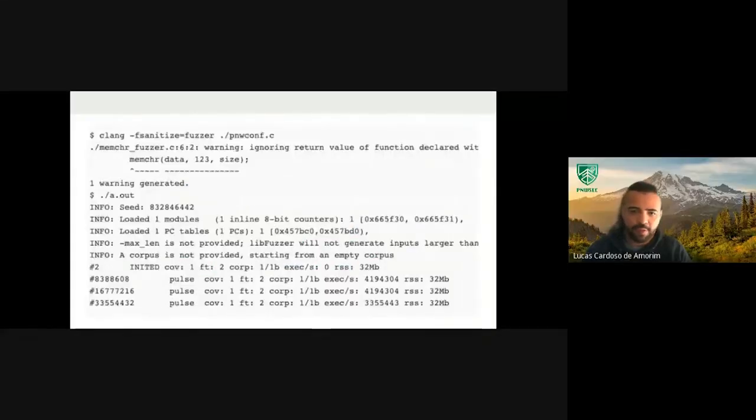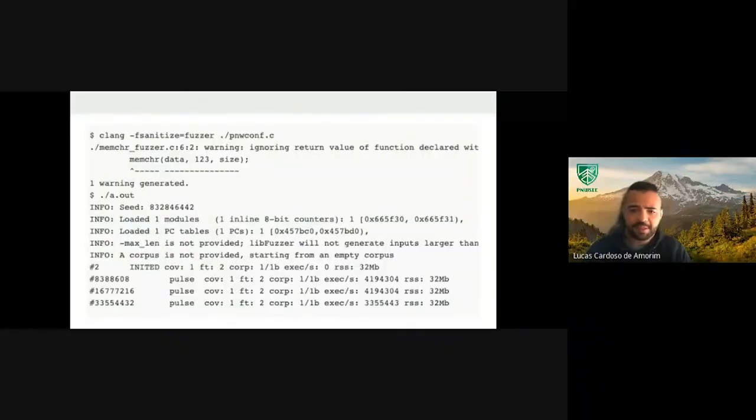For example, with the example I mentioned, I'm using Clang here, adding the fuzzing instrumentation and compiling that, and then I'm just running the binary. As you can see, it runs and it starts libFuzzer. We didn't provide a corpus, so we're starting from scratch. It's starting empty, and we have a coverage of 1.